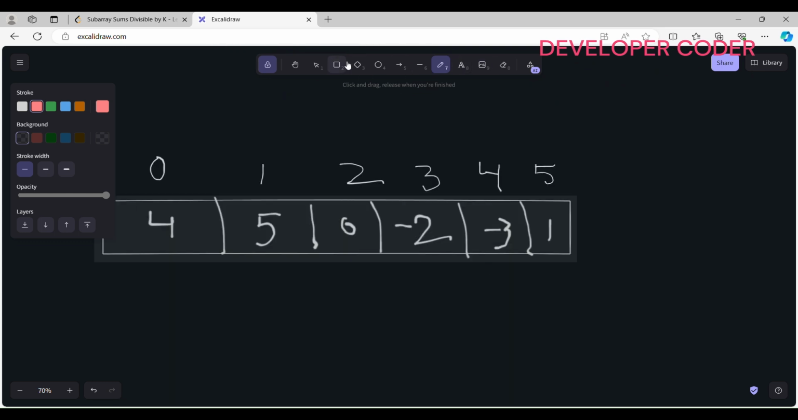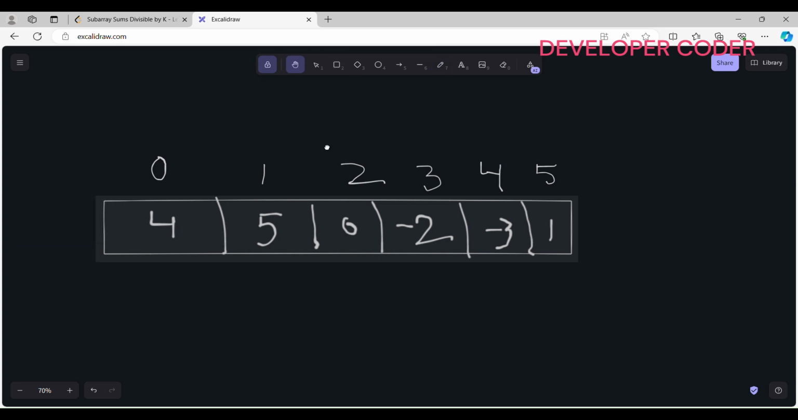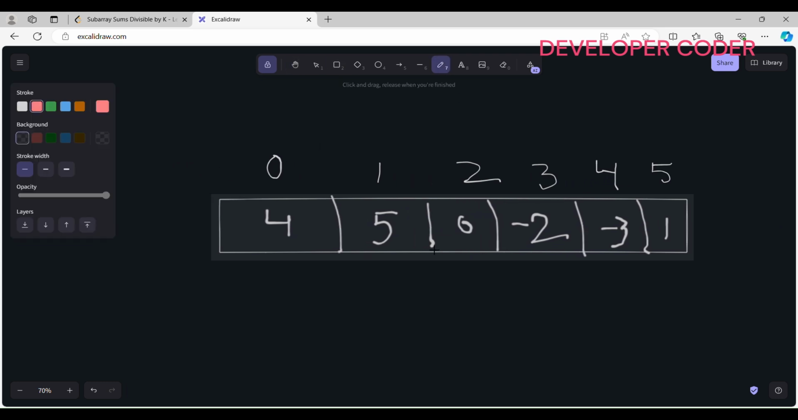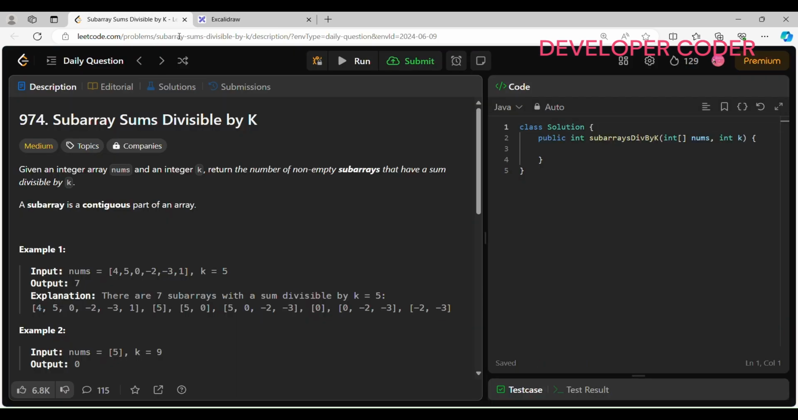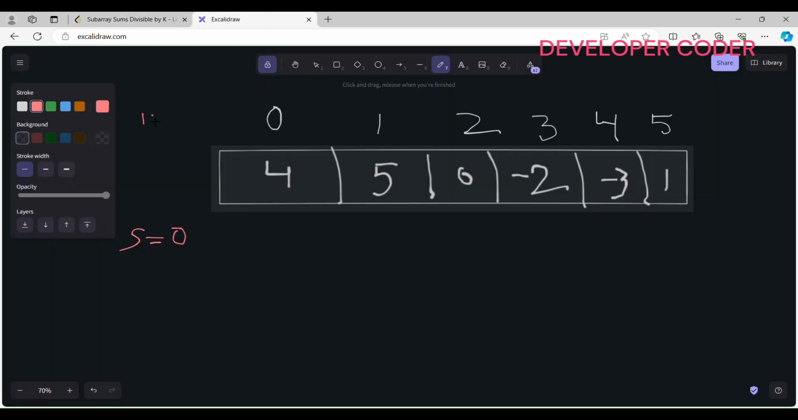Okay, so now let's understand this with example number 1. This will give a more clear picture. Here initially my sum is 0, and initially K is 5, right? So when I divide this 0 by 5, I get a remainder of 0. So initially my remainder is equal to 0.